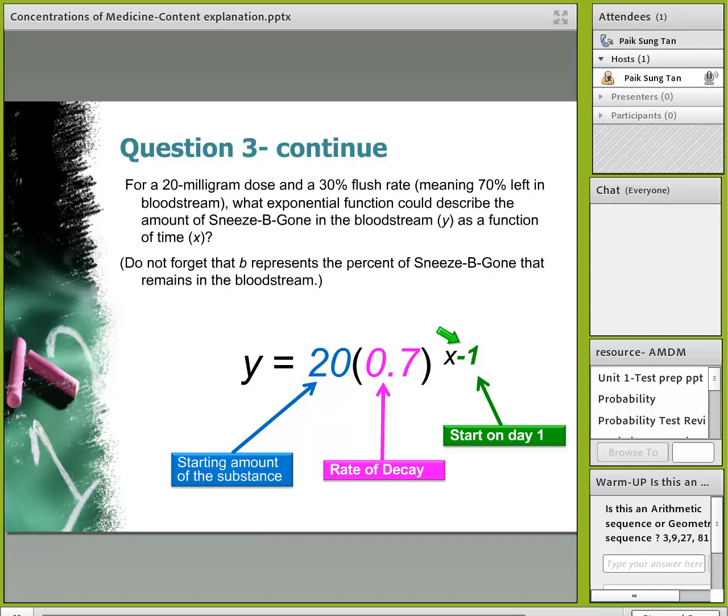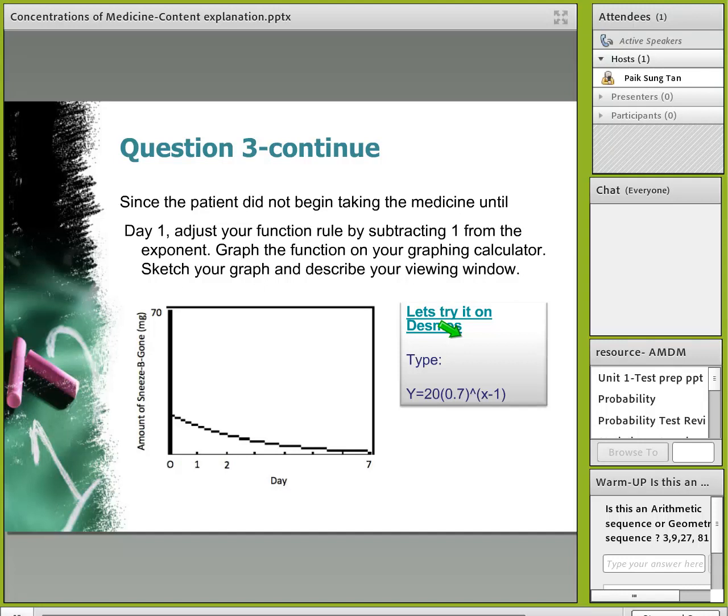And the -1 in the exponent here means this is a function that applies for day 1, because on day 0 nothing is happening. Day 1 is the first day when you take it, so you shift the function by -1, meaning it starts with day 1. Since the patient did not begin taking the medicine until day 1, adjust your function rule by subtracting 1 from the exponent.